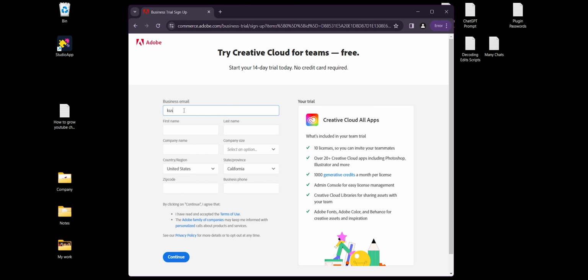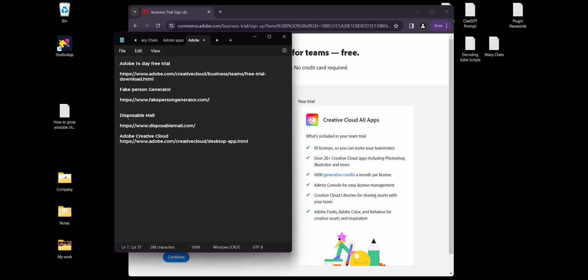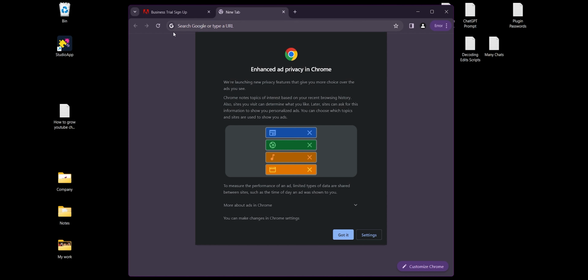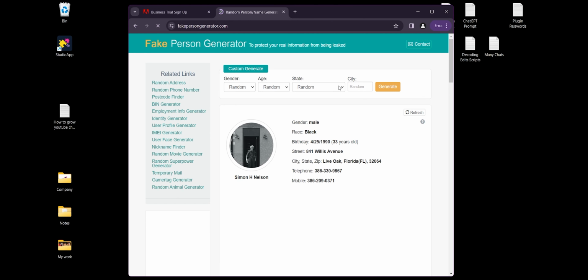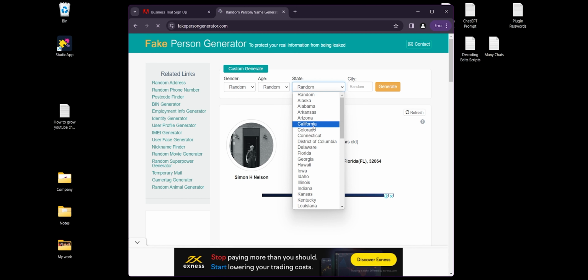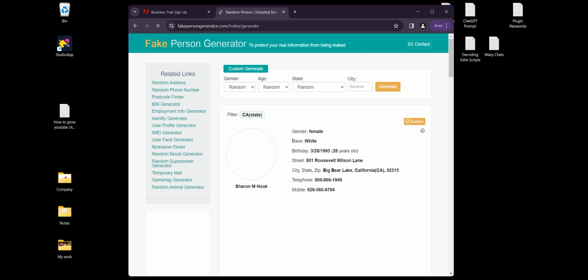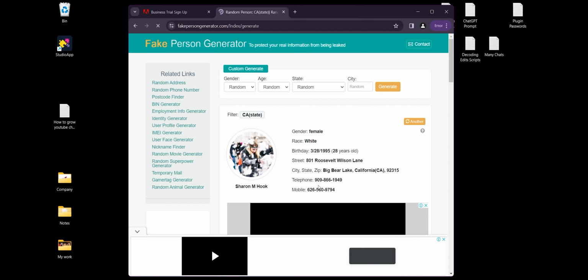Enter Gmail address and other details. Make sure to add country as United States and choose City, California. Now copy the link from my bio and paste it in your Chrome browser. Select State to California and tap Generate. Now copy the zip code and phone number of this person.